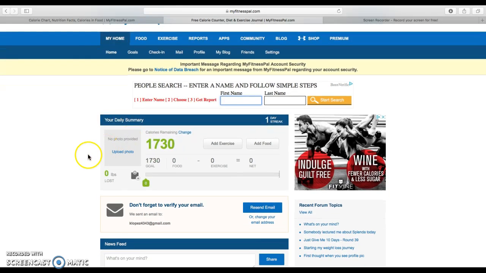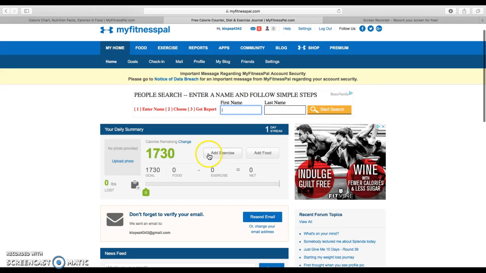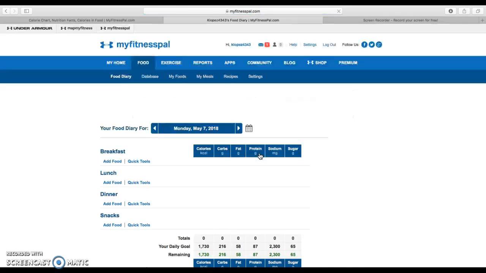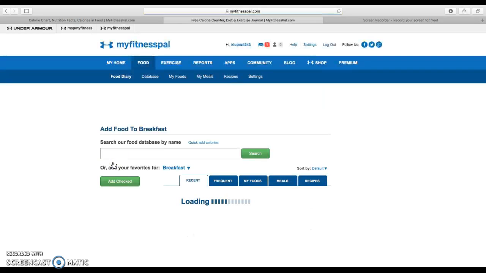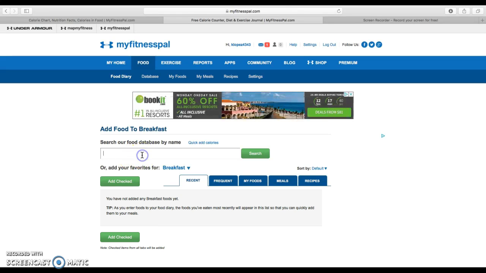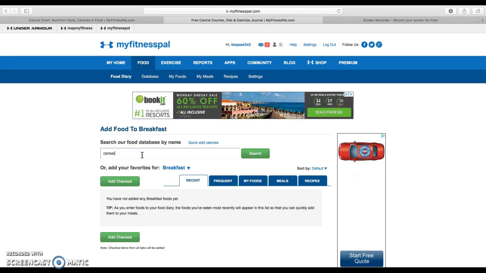So here is our daily calorie goal. And what you're going to do is you're going to add food. So this is awesome. You can see a calendar up here that shows the days. So let's just say that I'm starting today to log my food. So for breakfast, I had cereal. So I'm going to type in cereal here.